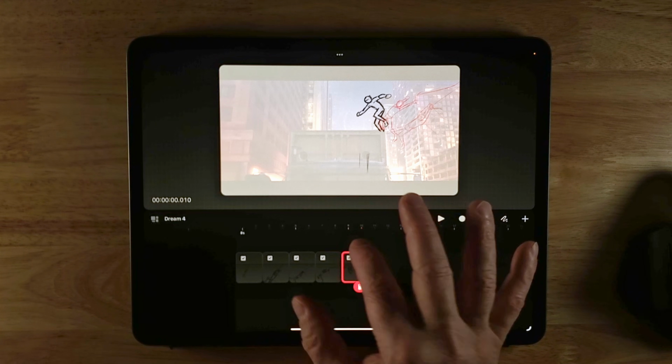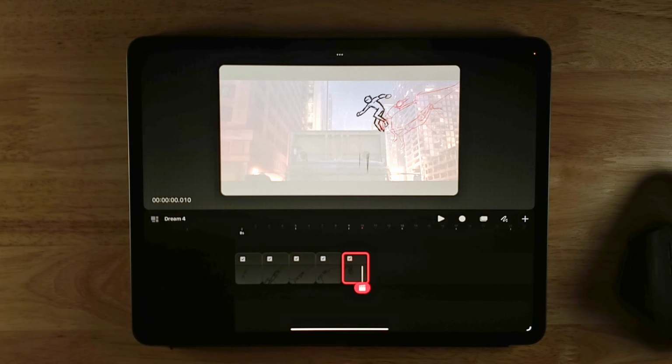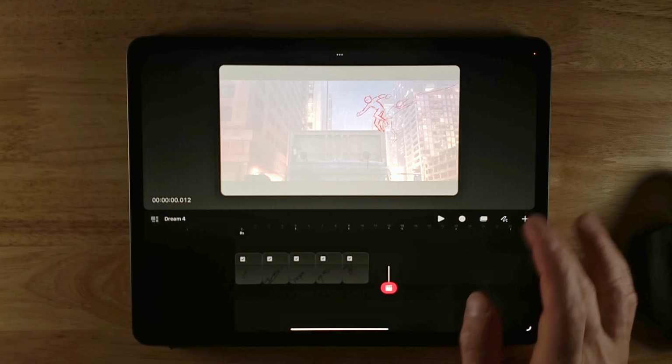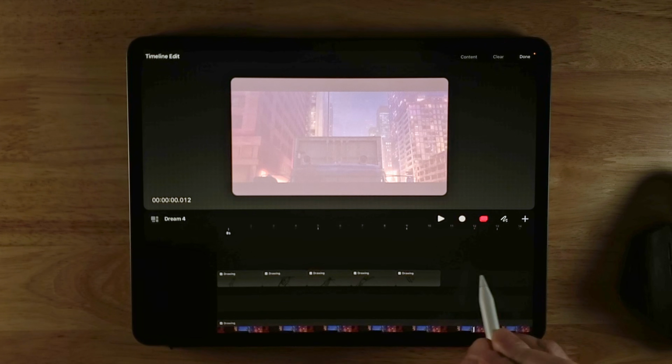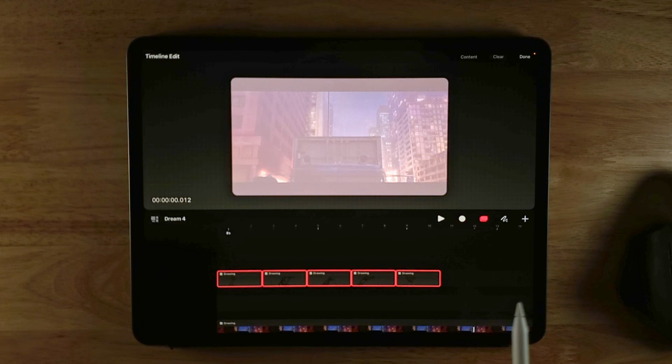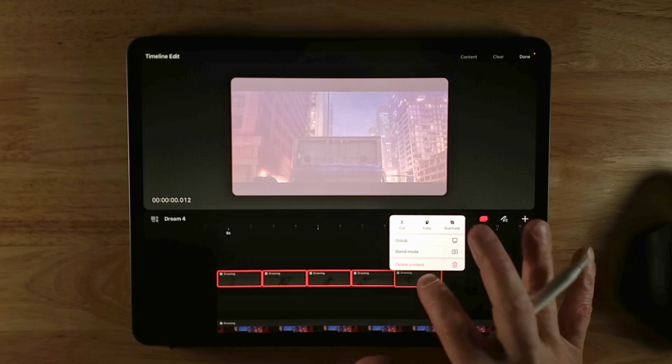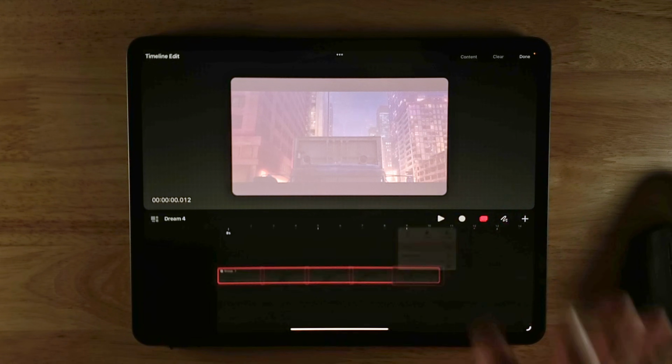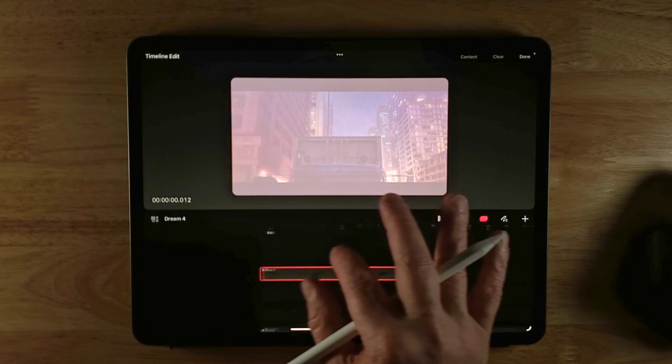Additionally, these frames are actually separate, even though they're on the same track. If I want to group them together, this is the timeline edit, and I can take my pencil and drag across these, and you see they're highlighted now. If I want to create a group out of these, I can go to group mode, click group, and now I have a single group.